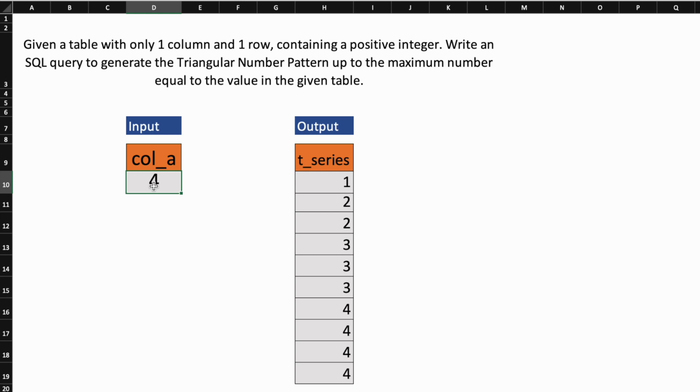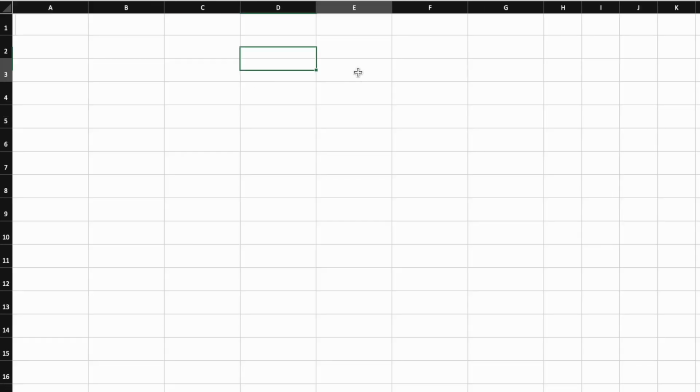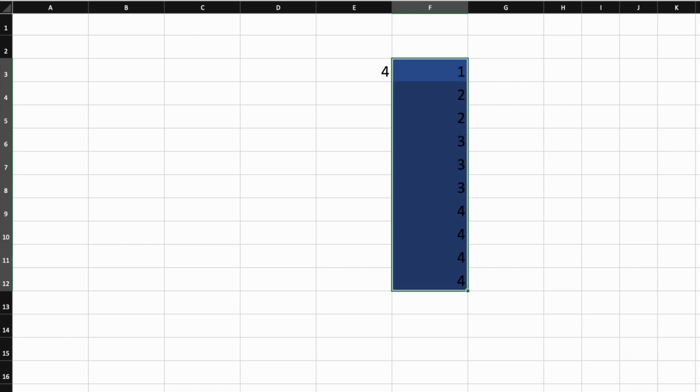Now I'll share my approach to solving this problem. Let us say that we are given a table which has the number 4, as in our given example. The expected output would be, I'll write here, 1, 2 and 2, 3, 3 and 3, 4, 4, 4 and 4. So this is going to be the expected output for us. For solving this, my approach would be to first generate the numbers from 1 to n, where n is the maximum number up to which we are going to generate the series. So the first task is to generate the numbers 1, 2, 3, 4, and I'll share from there how we are going to solve this problem.